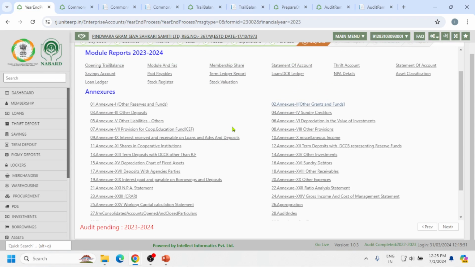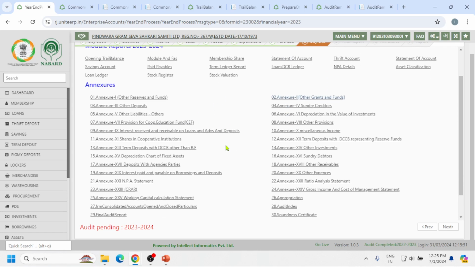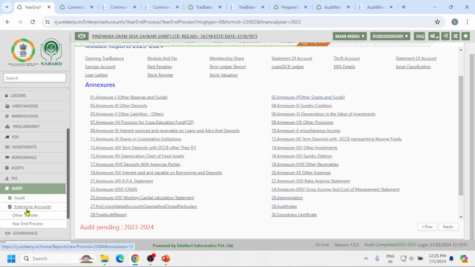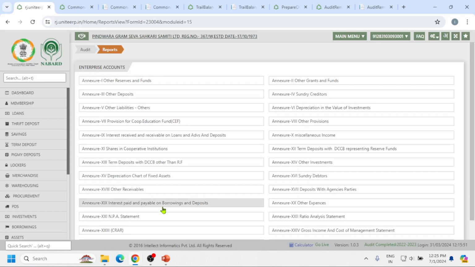Someone asked a question: what is this enterprise accounts? Enterprise accounts are nothing but these annexures only. We are giving a separate screen for that. So in an audit, if you click on enterprise accounts, it is also annexures only. The annexure section is what we are showing in this enterprise section.